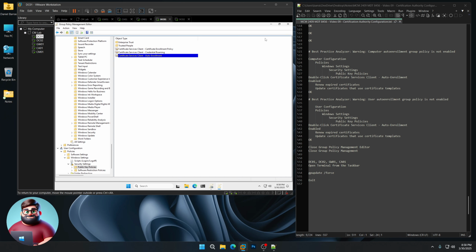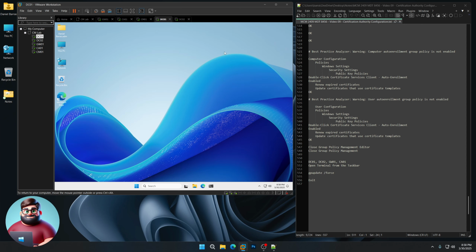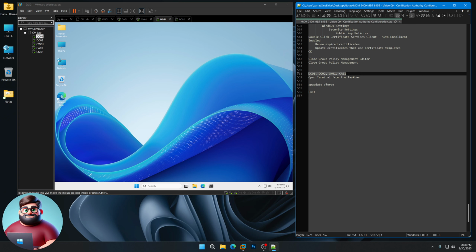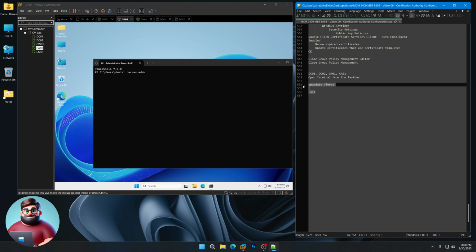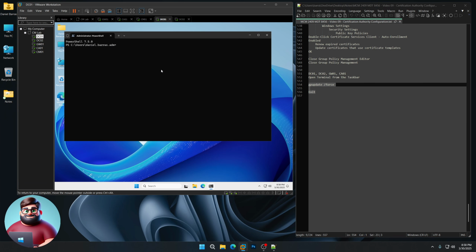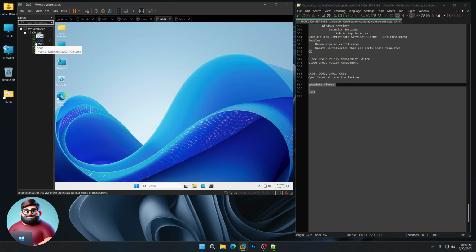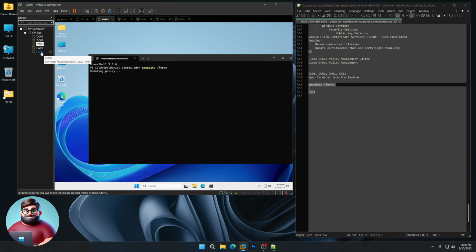Click OK, close this window, close this one, and then for all the servers that we've done so far, which is these 4, we're going to open up Terminal from the taskbar. And we're going to do a group policy update force to make sure everything is good. So I always like to make sure that the domain controller is updated first, and then the other ones you can just update when you want. Okay, so update that one. There we go. And now I can update the rest of these.